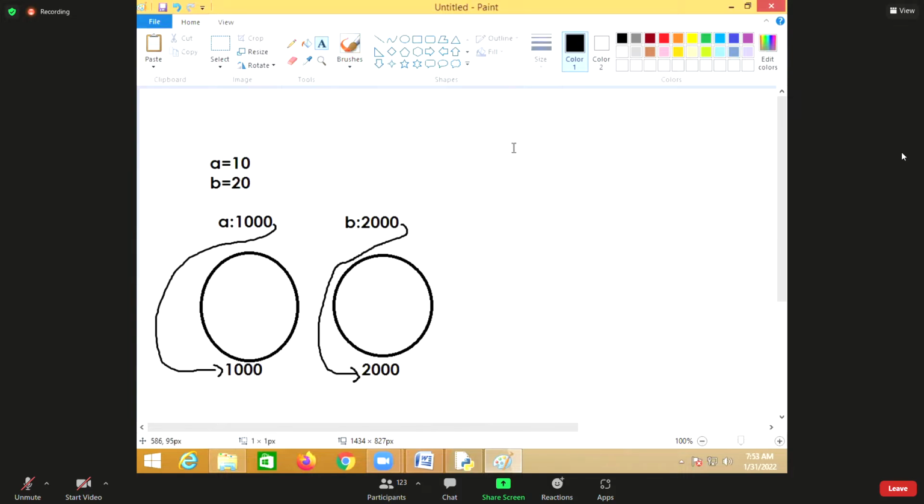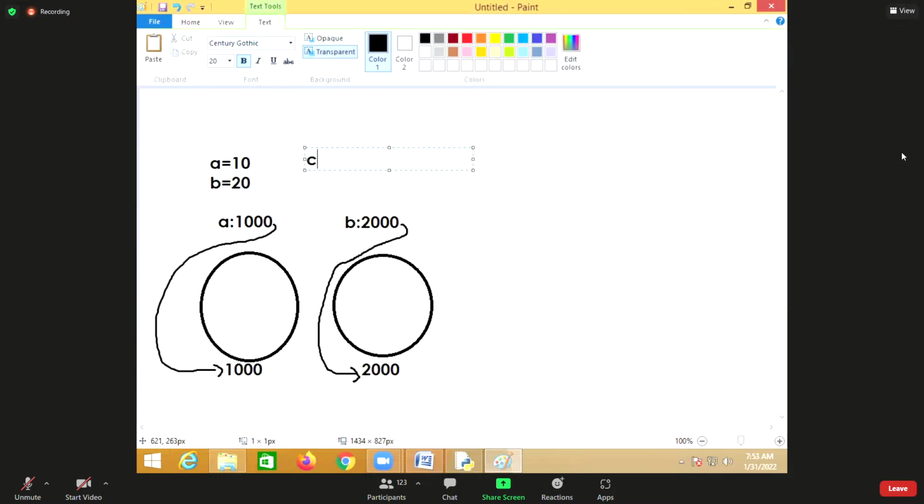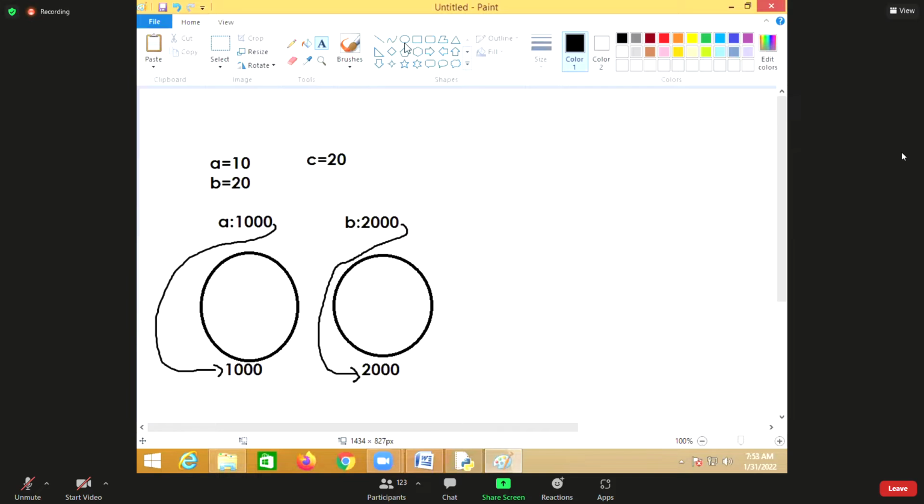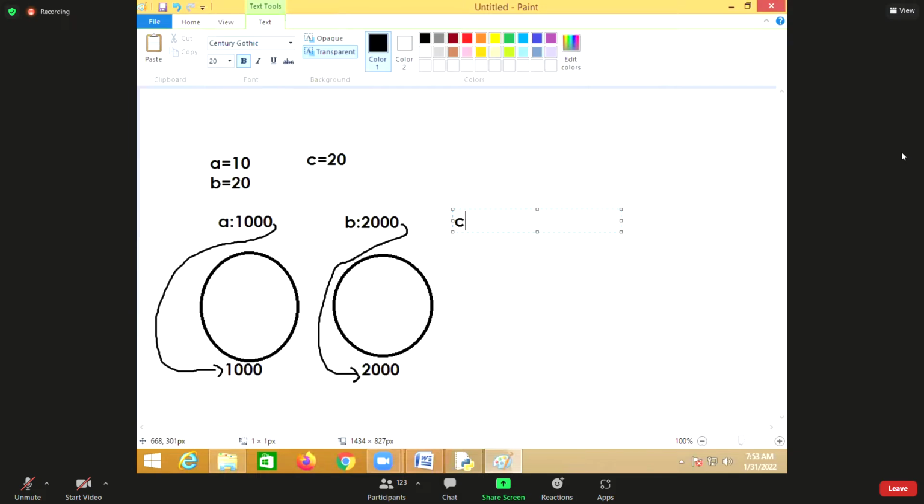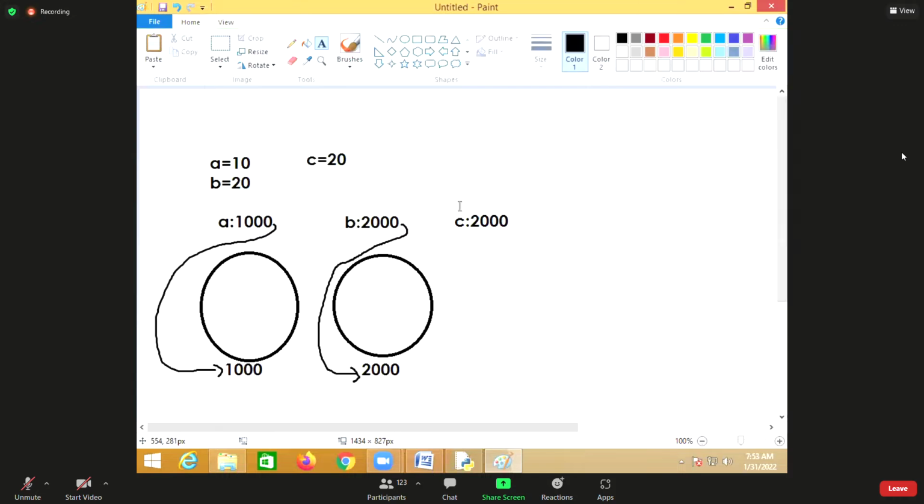In the same way, I try to create one more variable, c. I say c equal to 20. When I say c equal to 20, it will not create a new object because integers are immutable. They are shareable.